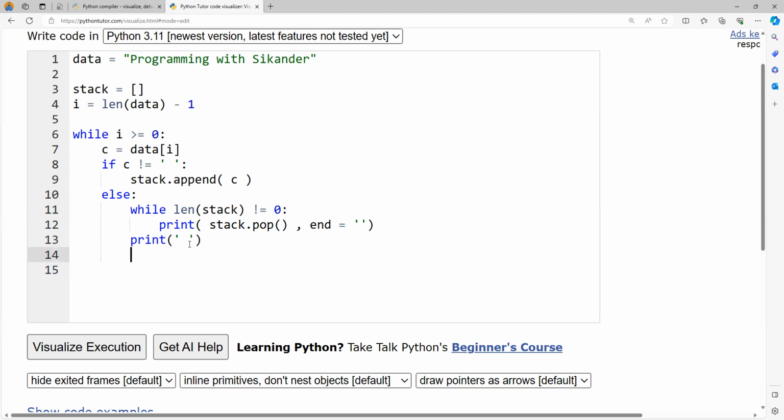Okay. So I'd like to basically run this particular program. But before running this program, remember, I'm not using a for loop. I'm using a while loop. And I'm saying that i is greater than or equal to 0.